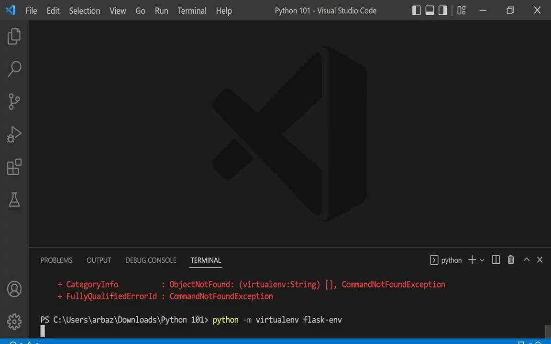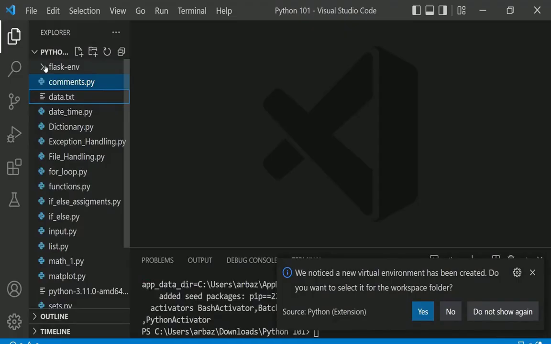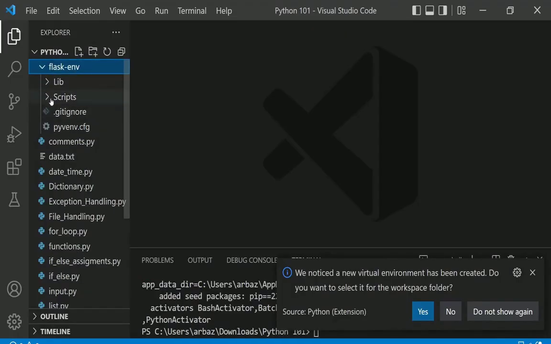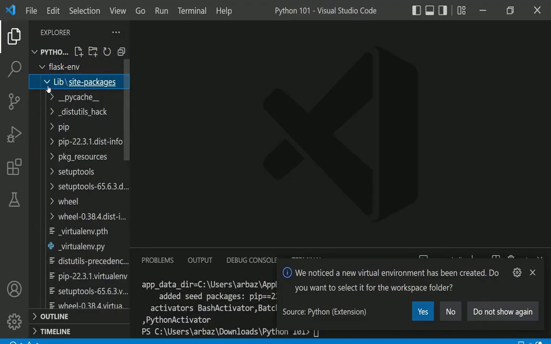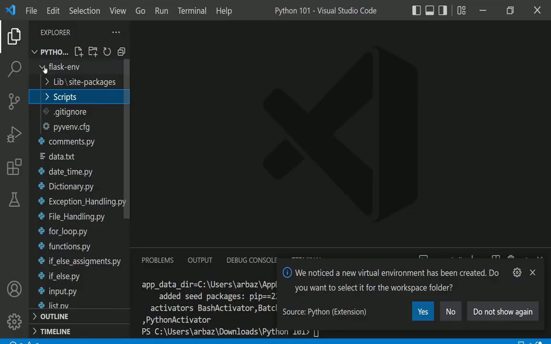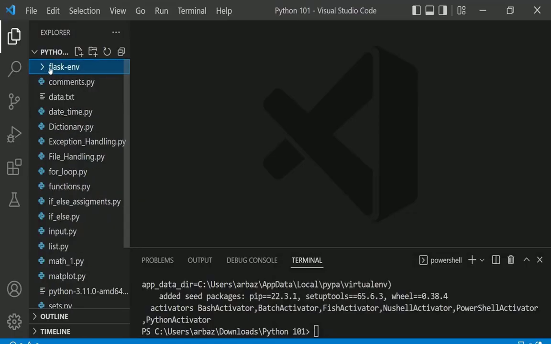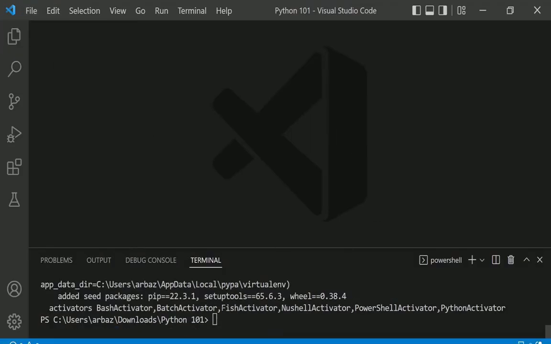If we hit enter, now this command should work and it should create a new folder inside our current folder, and it should create a virtual environment over here. You can see here is the environment that it has created. It has generated some files and scripts as well that we can use to enter into this particular virtual environment. Basically it is going to be a Python instance itself that we can use to run our code inside that particular env.